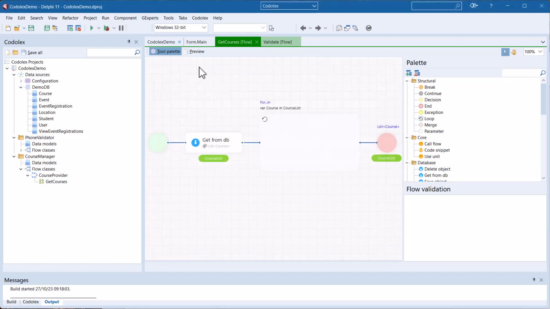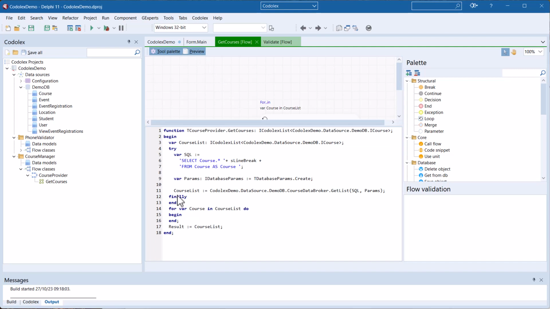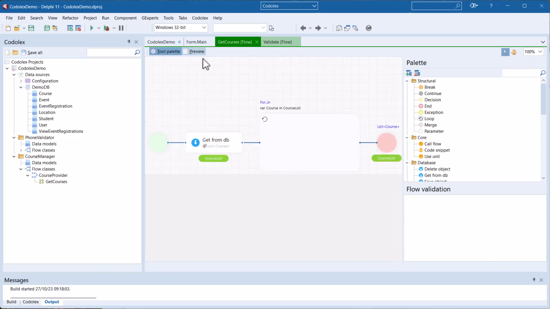And if you have a look at the source code, then you will see that we simply loop over the interfaced course list and give a course back. So that's something you can use if you want to change this course and then save it. You can simply drag in these activities and use the course variable to work with.